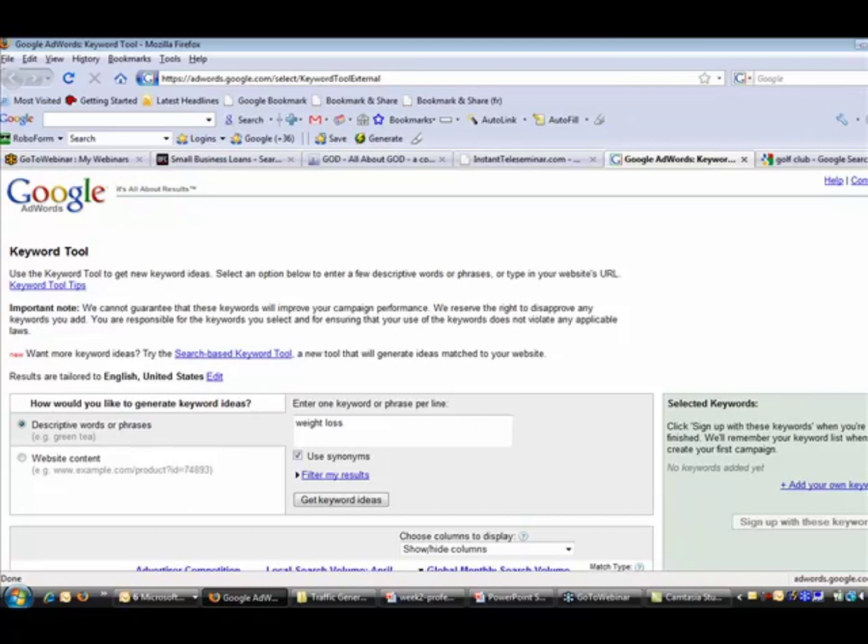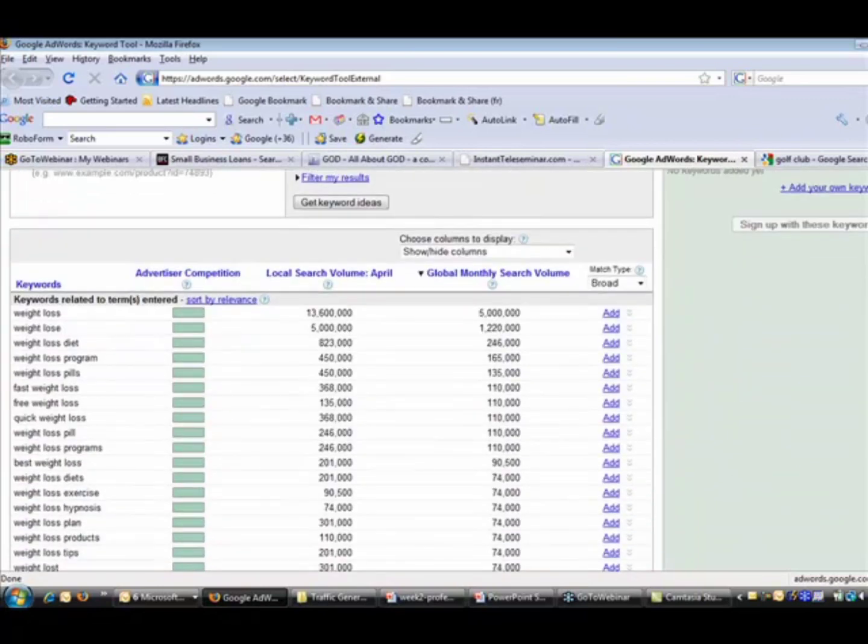There's times when this number could be way off, either on the high end or on the low end. It can fluctuate and vary. So don't look at this number like the gospel truth, but look at it as an indicator as to the volume of your various keyword phrases. So that's very important to keep in mind.